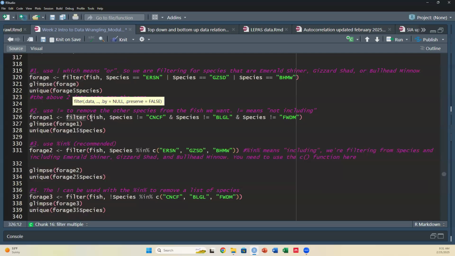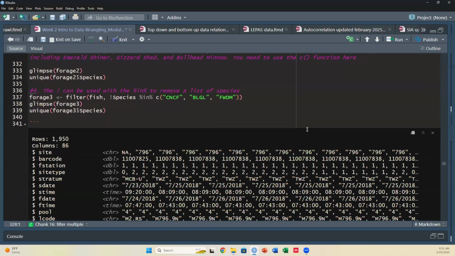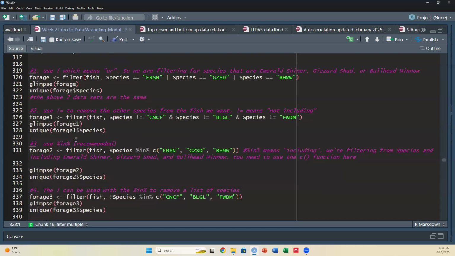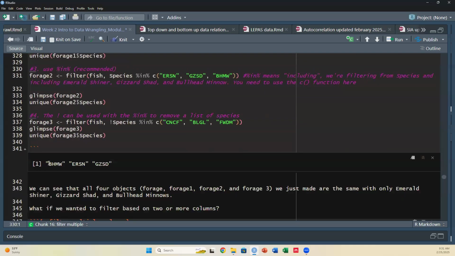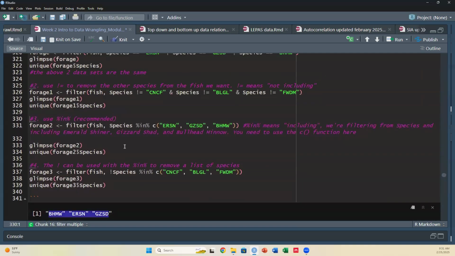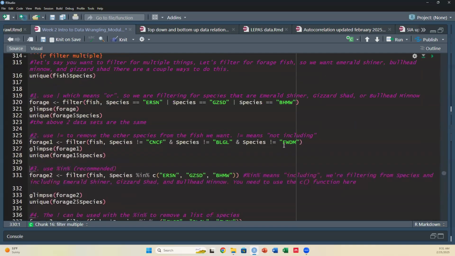So filter, specify our data set. Species does not equal channel catfish. And species does not equal bluegill. And species does not equal freshwater drum. Look at this, glimpse it, 1,950. Or unique species, just the 3 we wanted, by saying we don't want these other species.